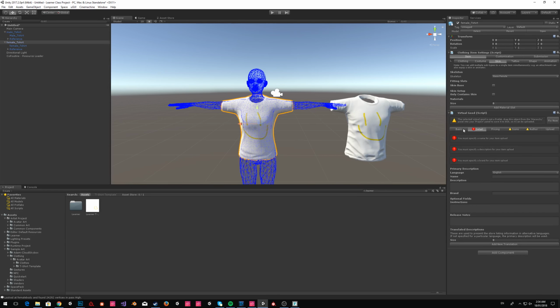Okay, the next one is the details. Now the details are actually how it looks in the store listing. So we're just going to give it a name. So we're going to call this, sorry, that's the wrong one, Smiley T-shirt. And it's going to be a T-shirt.